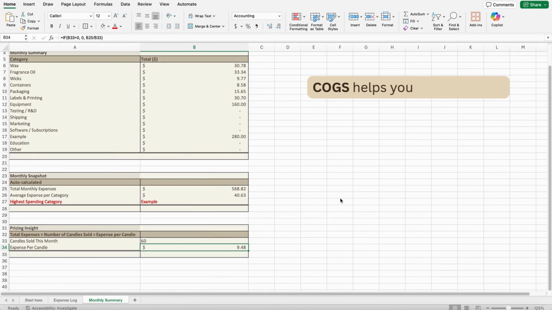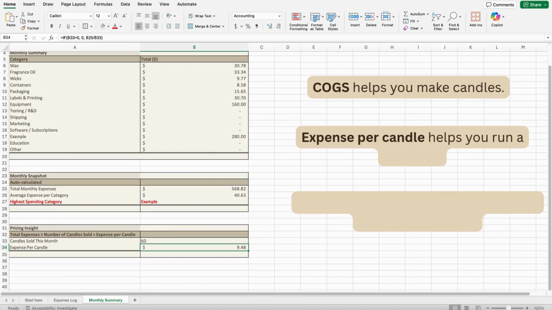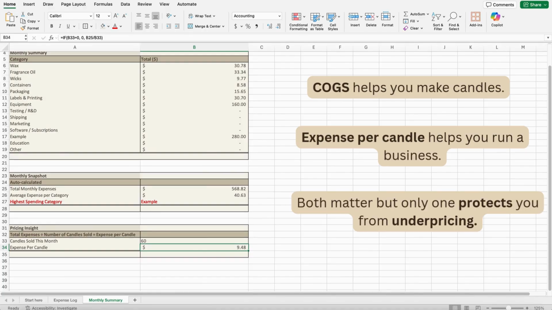Cost of goods sold helps you make candles. Expense per candle helps you run a business. Both matter, but owning one protects you from underpricing.